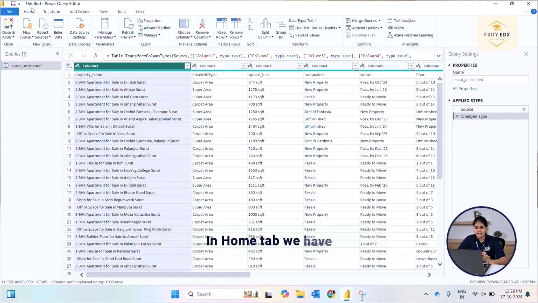In the Home tab we have multiple options. First is Close and Apply. After cleaning the data, if you click this, it will load the data into Excel. And we have this option New Query. From this we can get new data and we can see recent sources. And we can also enter the data.